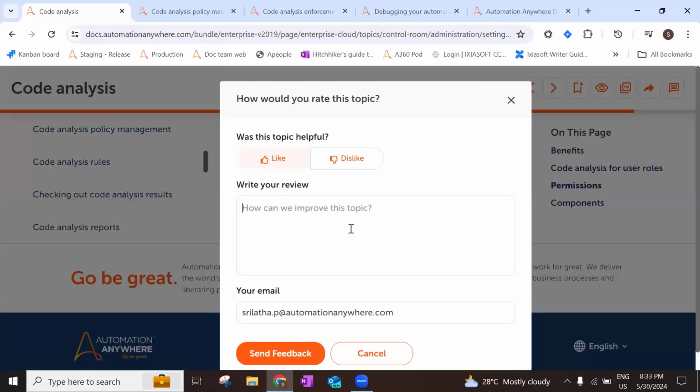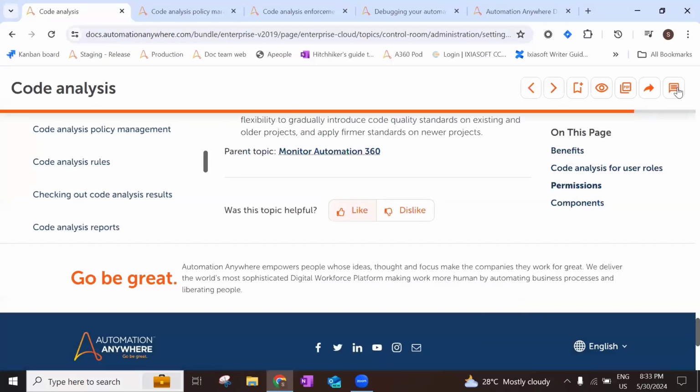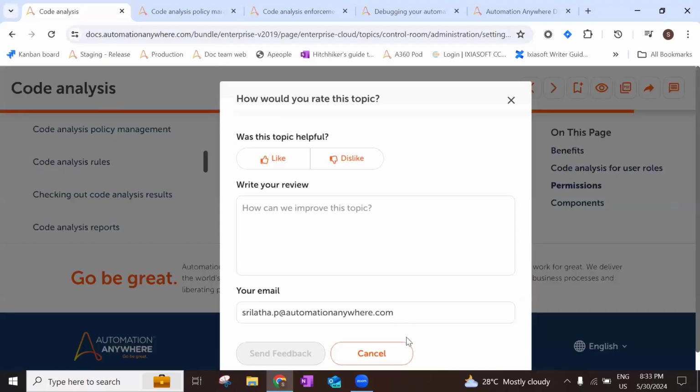You give us more details about what your query is and what you would like to see in the content. But ensure that if you're logged in, your email is automatically captured. Else, please ensure that you enter your email ID here. This helps us serve you better, because if there are any further queries, we would like to know from you before making those changes. This helps us contact you. And once you provide your feedback and say send feedback, it automatically triggers a ticket for us, and we can get to addressing your feedback. So this is very important to us.